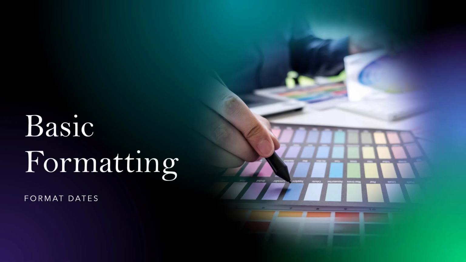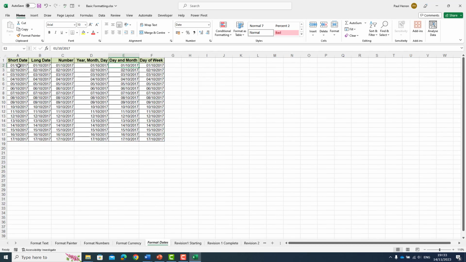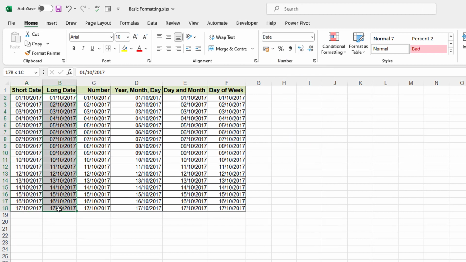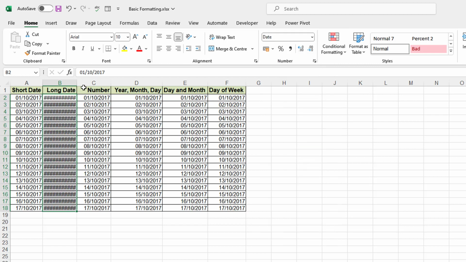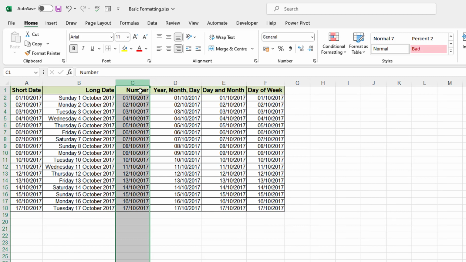In this video we're going to look at date formatting. We're going to be using our basic formatting spreadsheet, so we'll click on that. To format dates, a short date, select the cells and here we have date, so we have a short date, a long date. To expand the column out, I'll click here at the top of the column. I'll go through this in a minute, changing the date into a number.